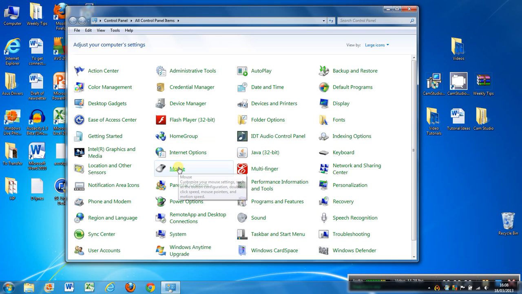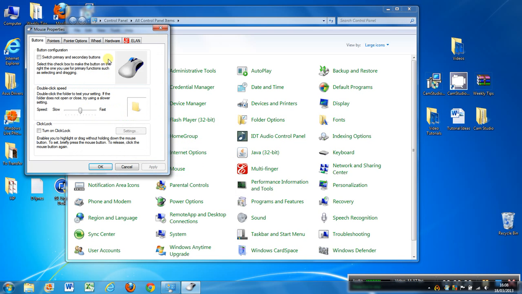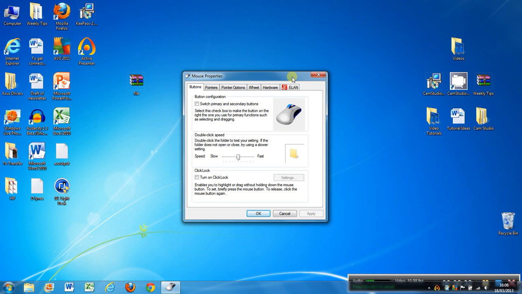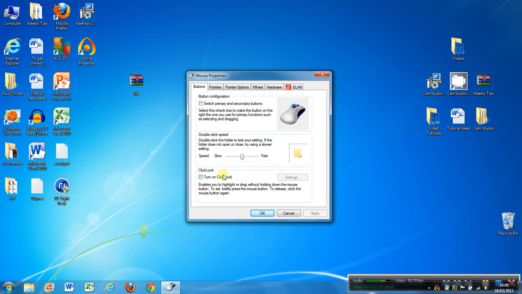Simply click the mouse button and you will see a little window appear like this. From here, we are able to adjust a couple of settings. The first one would be switching the left and the right click around, which I do not recommend doing unless you are perhaps left-handed and would really like to have this setting enabled.